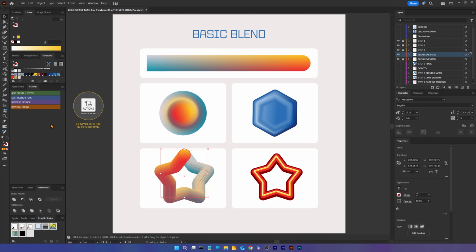Let me show you the last 2 actions. Clicking Reverse Front Back will bring the blue shape to the front and push the orange one to the back. And the final action, Reverse Spline. This flips the direction of the blend across the path, so the blue remains in the front, but now the transition follows the opposite direction, clockwise or counterclockwise.